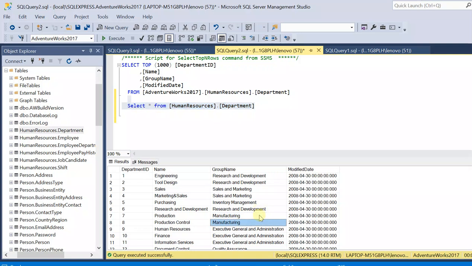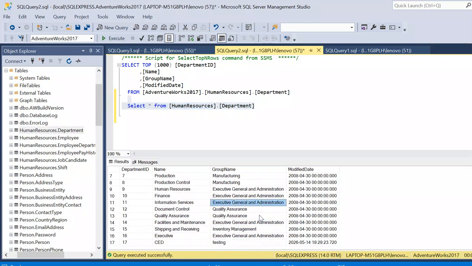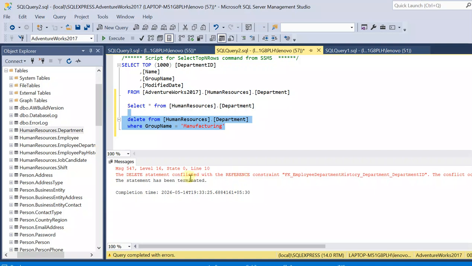Now select star. Now what we will do is remove two rows from this table where group name is Manufacturing. For that, say delete from HumanResources.Department table. Don't forget to write the where condition. It is very important. Where GroupName equals Manufacturing. So here it will remove these two rows.